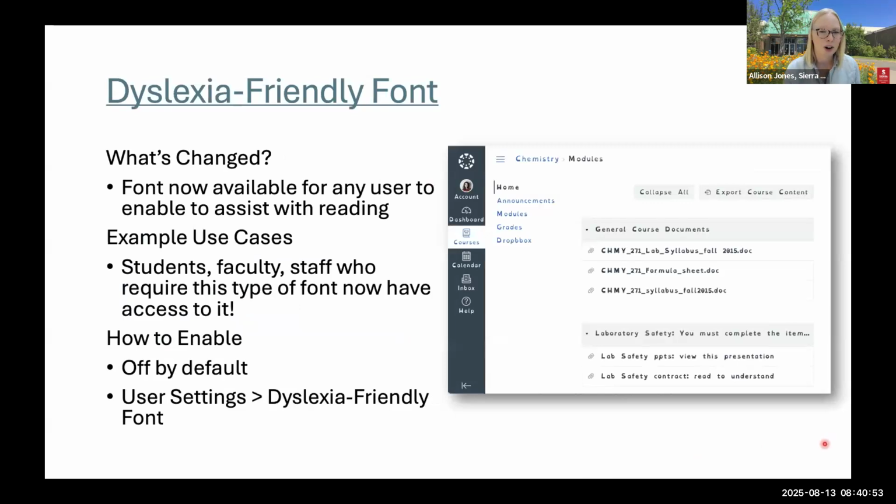Another really nice feature, especially for our students and colleagues who have dyslexia or struggle to read standard text: Canvas has enabled a new font style, available in your individual user settings. It's their dyslexia-friendly font, and this is available to all users. It's off by default, but if you go into your user settings, you can toggle on this dyslexia-friendly font, and it will help make the text more legible for those who need it.